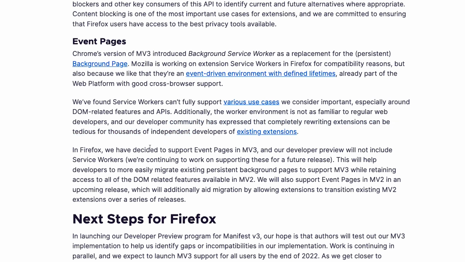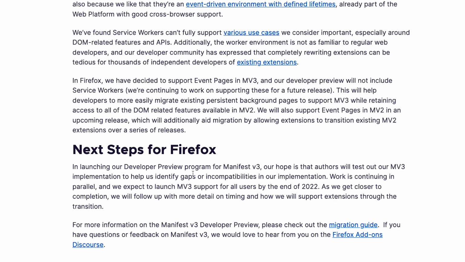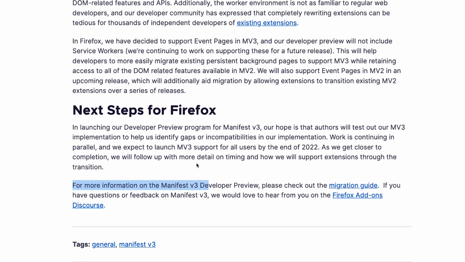So they have also decided to support event pages in MV3. Our developer preview will not include service workers. We will also support event pages in MV3 in an upcoming release. So what Firefox is trying to do is to include MV3 as an option, but not at the cost of removing all the good APIs.